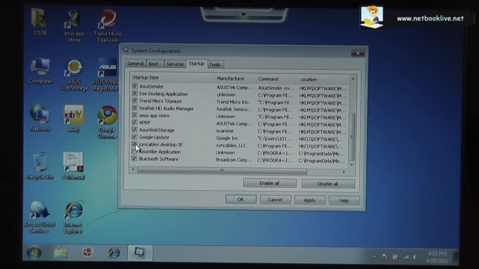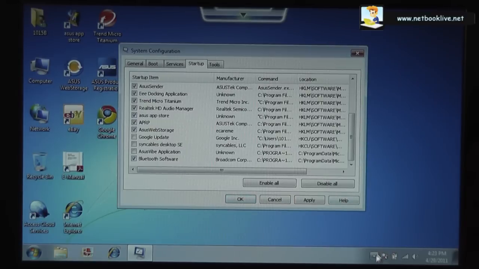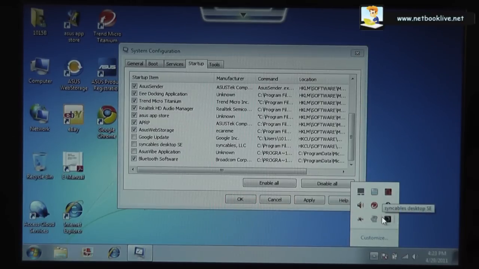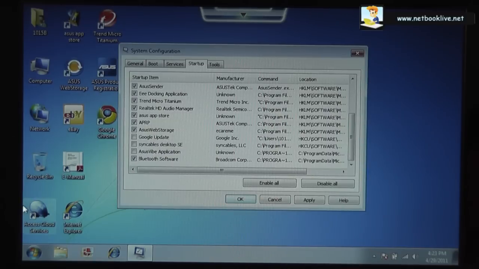The Syncables Desktop SC. This one allows you to sync the netbook with another computer in your house wirelessly. So via your wireless connection, it will sync the netbook with another computer in your house. Not sure if it works with Macs, but definitely works with PCs. We don't want this automatically starting either. Google Update, we don't want it. Asus Web Storage, this is an application that allows you to store a bunch of content online, and sync your bookmarks and stuff like this.